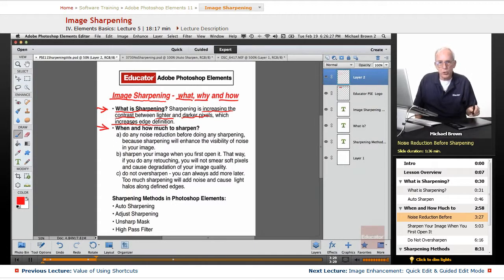The first thing is you want to look at your image to see if it's noisy. Let's say, for example, you took a picture at night or in the late afternoon in a dark area, and you upped the ISO rating on the camera very high. You're going to get a very noisy image. And since sharpening increases the contrast between lighter and darker pixels, if there's noise in your image, when you sharpen it, the noise is going to show more. So the first thing you want to do, and you can do this in the camera raw, or you can do it right here, is noise reduction if you have any noise.